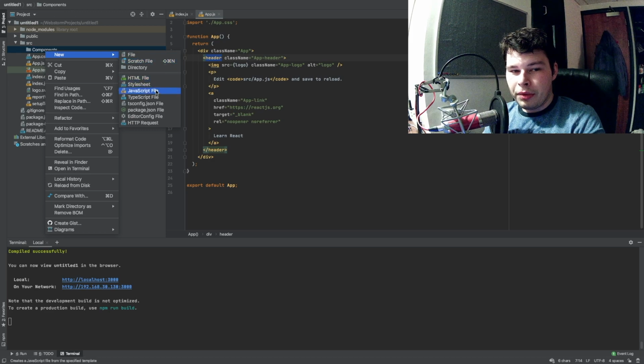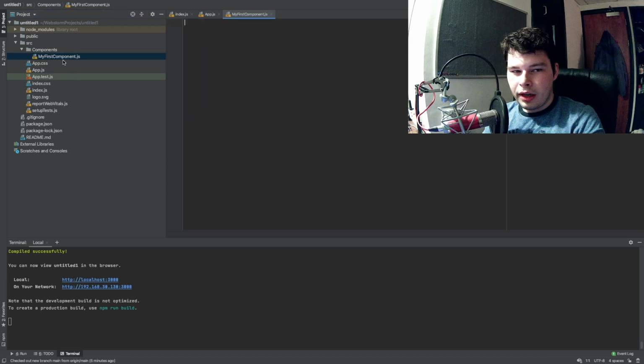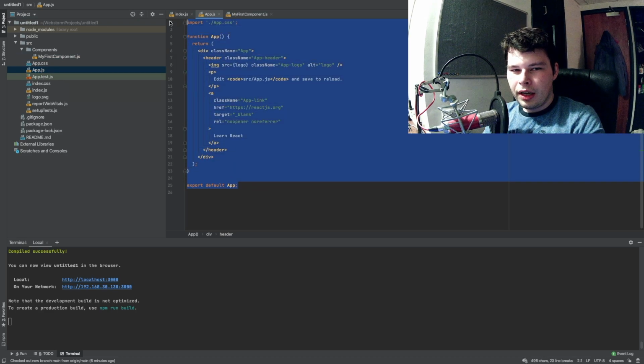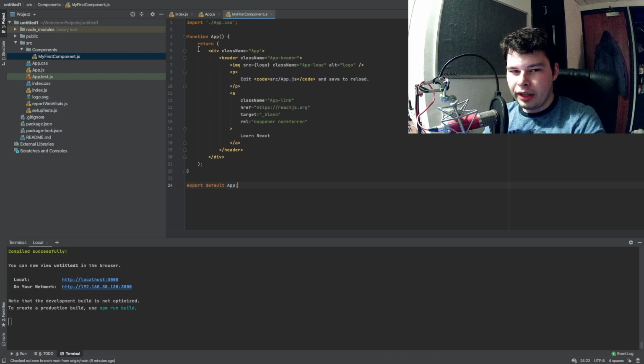We're going to call it my first component, so it's myFirstComponent.js, and we need to create something inside of this component. So I'm going to go to app.js, go to this component, and copy everything that's inside our app.js, and paste it into our newly created component, which is my first component.